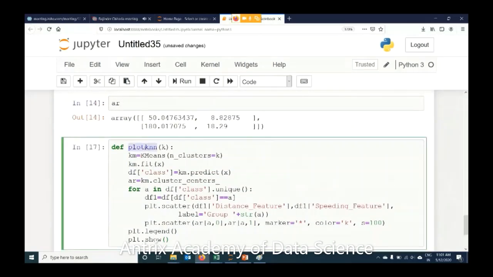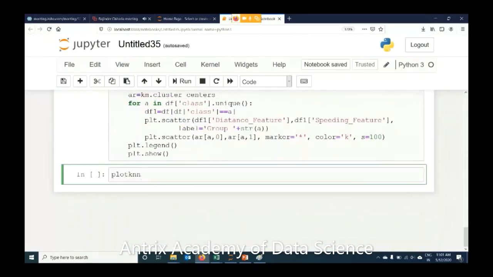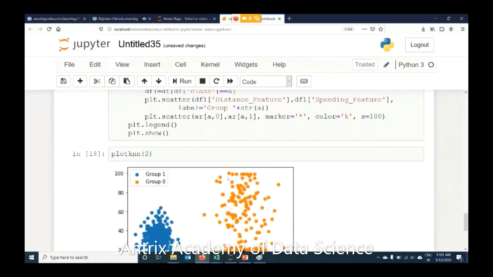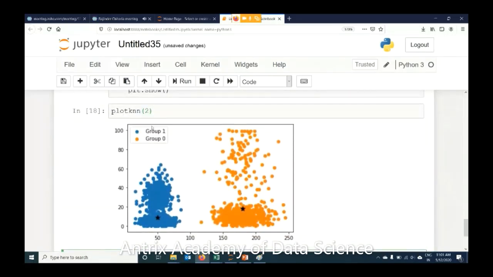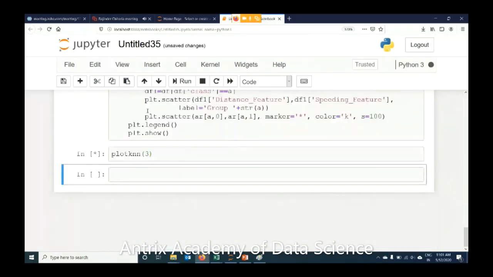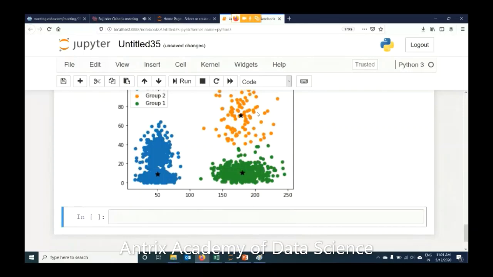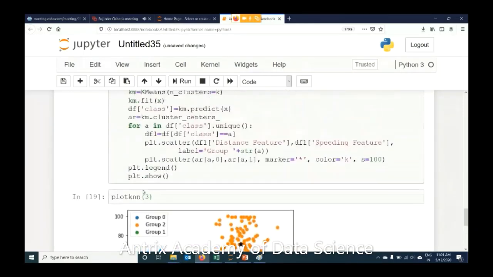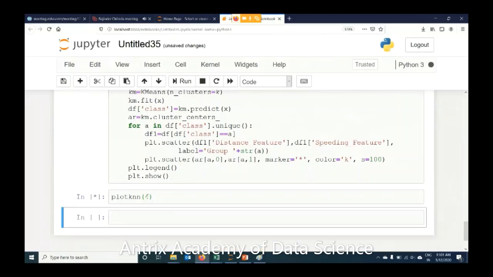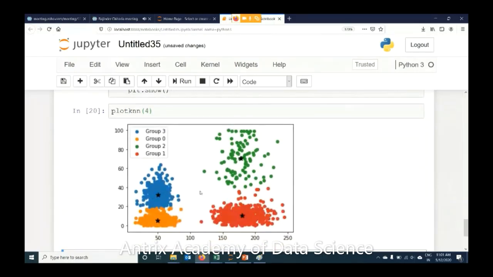So let me call this plot_KNN. I'm calling with 2, I'll be getting the same output. If I call with 3, see, groups have been created with individual centroids. And if I go for 4, groups would get created based on centroids. So this depends on your requirement, whether you want to go for 3 clusters or 4 clusters, depending on your case, you can take a call.